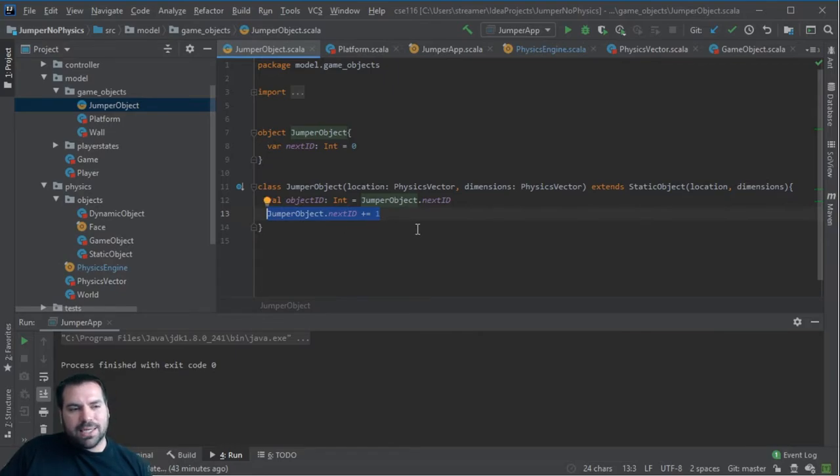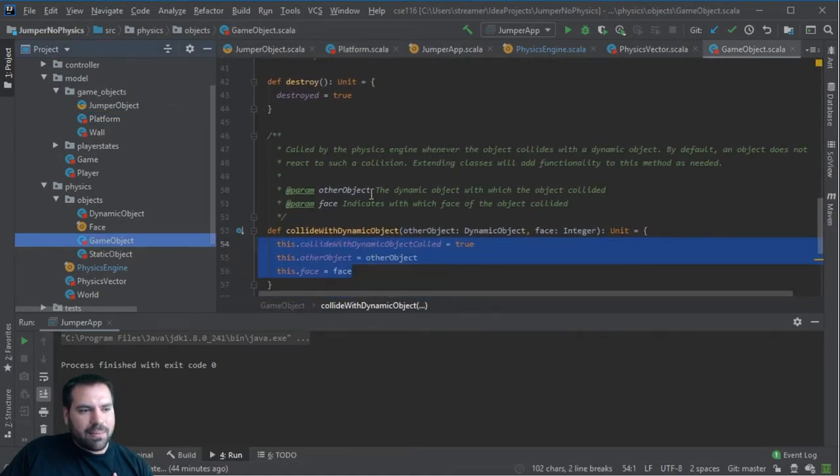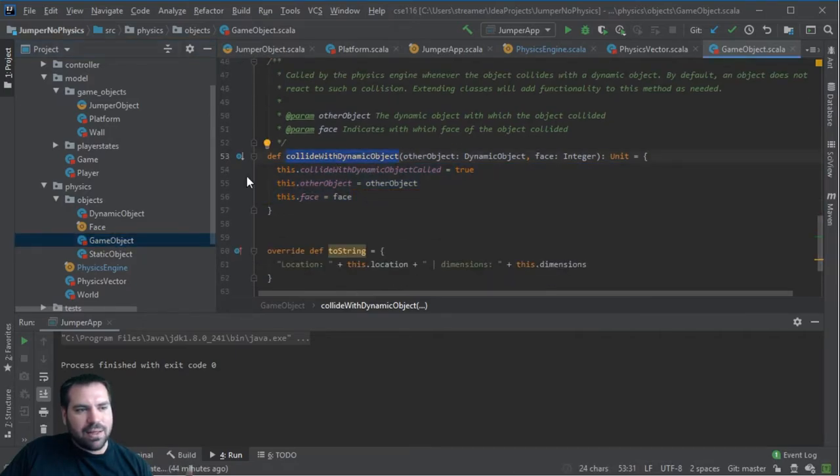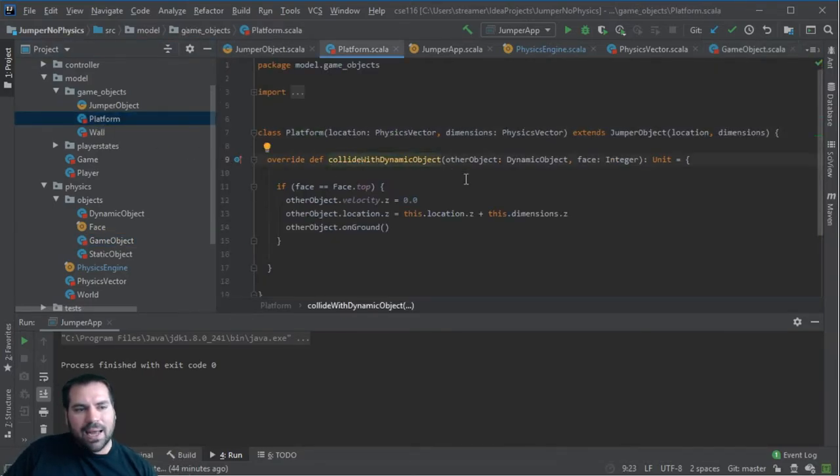So each jumper object is getting a new unique index, which I use as its ID. And then I'm going to extend jumper object. And here, platform extends jumper object, extends dynamic object, or extends static object, extends game object. And all the way back in the game object class, we had this collide with dynamic object. All the way down here in the inheritance tree, I'm finally overriding that and saying, I don't want that testing stuff in here. I want code that actually does something related to my game.